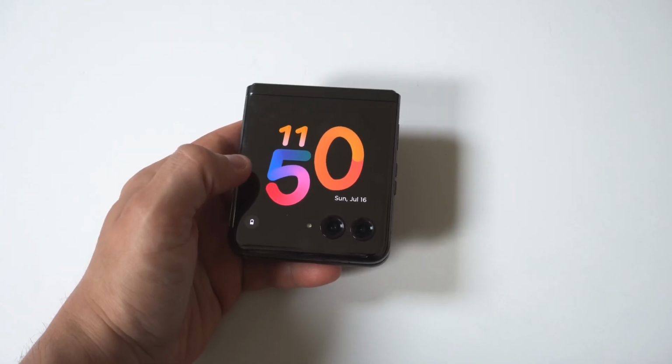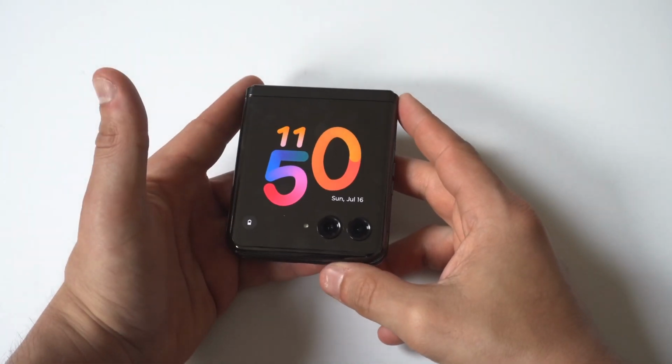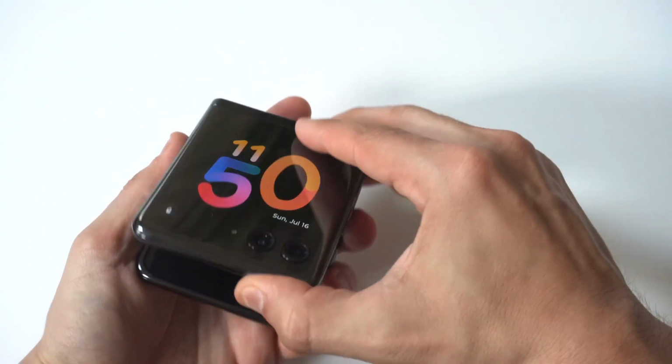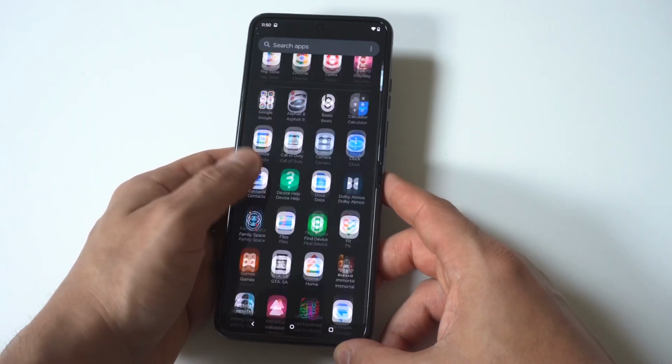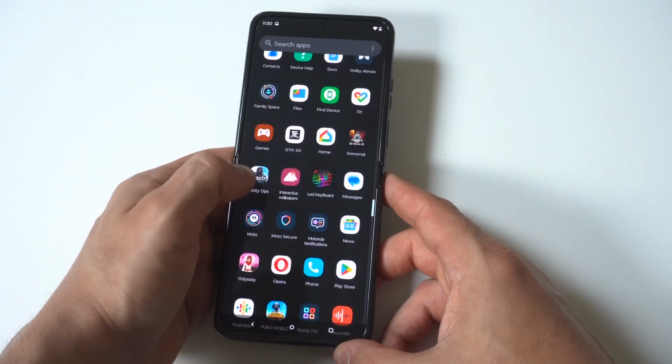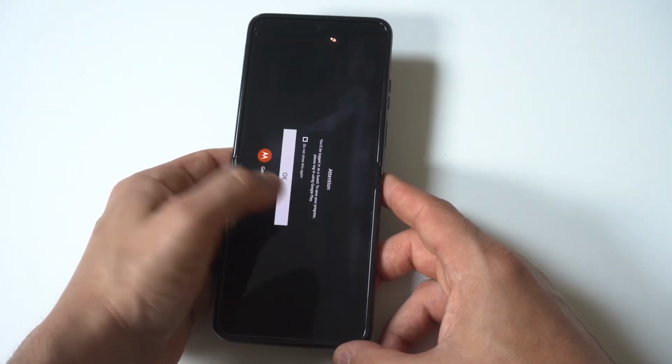So I'm going to be showing you guys a cool trick for how you can make apps go full screen on the Motorola Razr Plus. Now, since this phone has a longer screen on it, some apps and games don't actually fit correctly, and I'm going to show you an example right here.